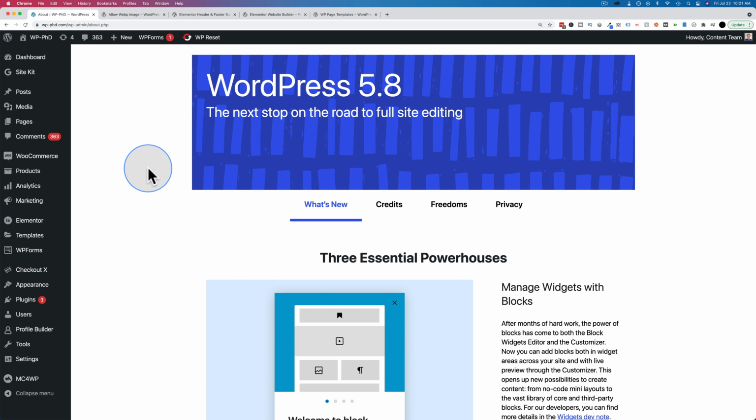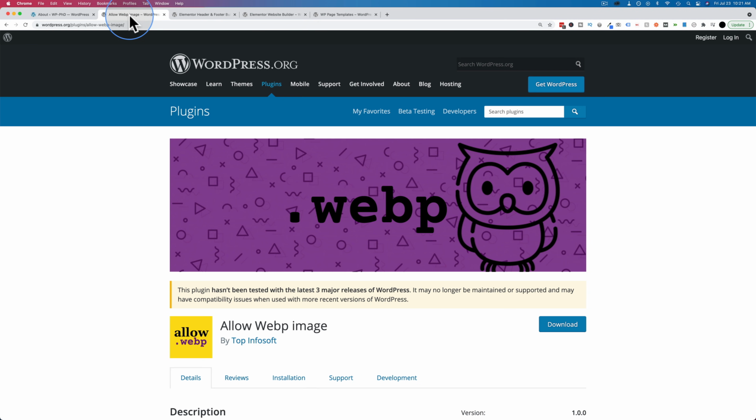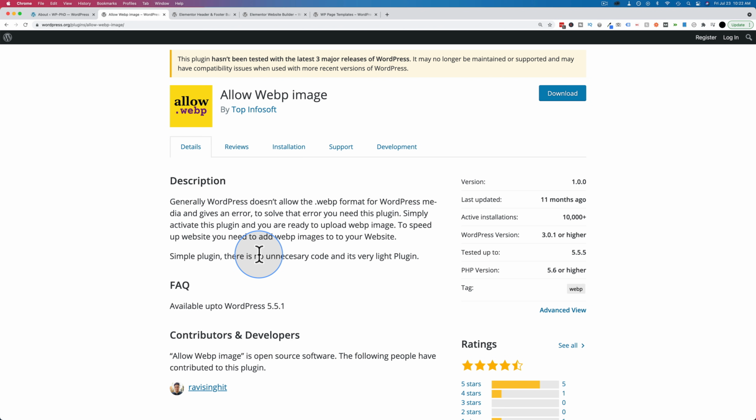Some of the plugins that we could be replacing are, first, this one. This plugin allowed you to upload Webp images. WordPress didn't throw an error. You could use the Webp images on your site. This had 10,000 active installs or more, 10,000 plus. Now this plugin is not needed anymore. It's built right into WordPress. You can upload Webp. I'm going to show you that in this video.